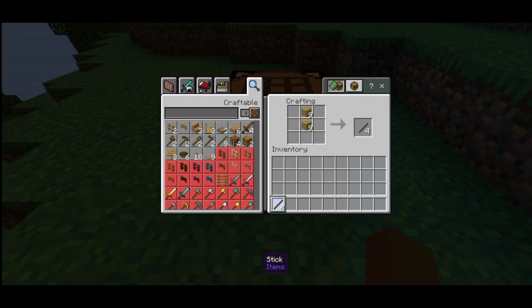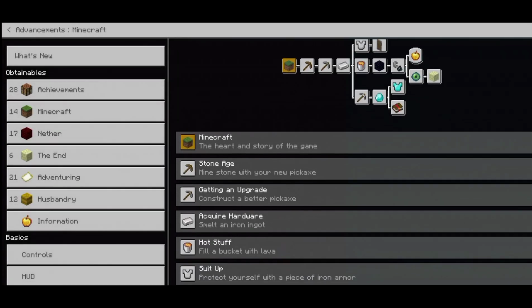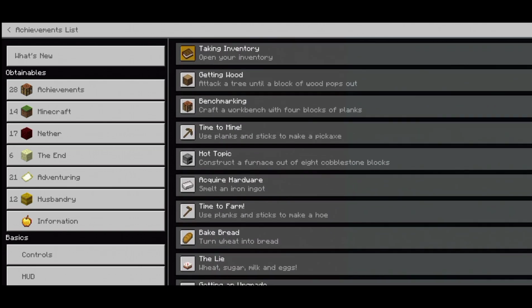One feature I really like is that it changes how the help section looks to show you all the achievements you can acquire with this add-on, just like in the Java version.